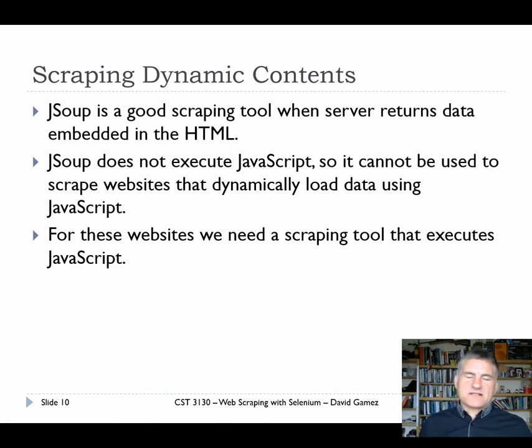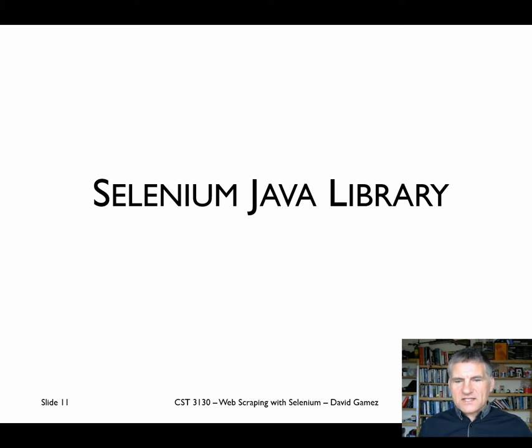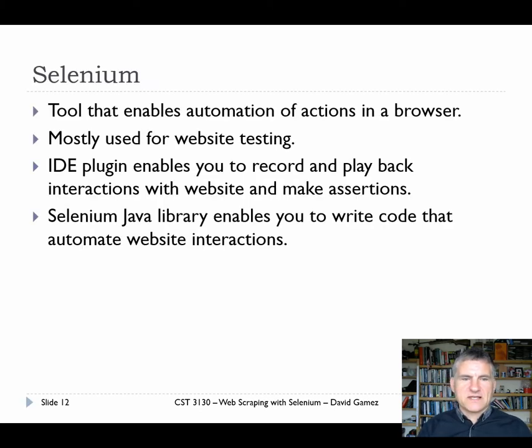Okay, so as I explained already, JSoup is a good scraping tool when the data you're getting back is actually embedded in the HTML sent back from the server. JSoup does not execute JavaScript, so it can't be used to scrape websites that dynamically load data using JavaScript. We need something that's actually going to execute the JavaScript for us before we extract the HTML. And this is where the Selenium Java library comes in, yeah?